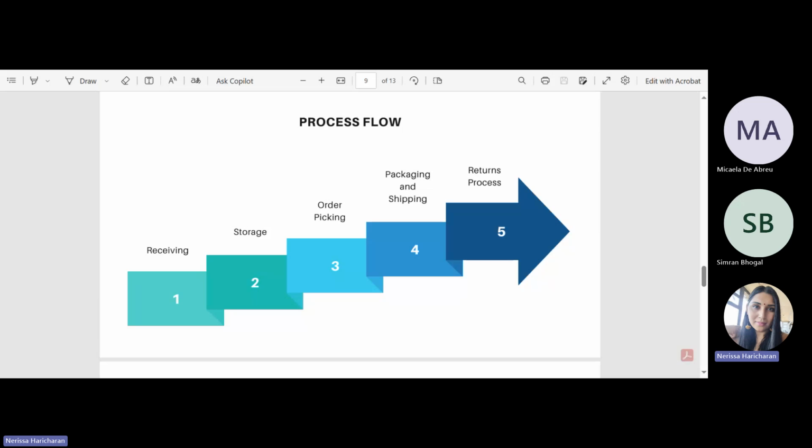The first one is receiving. So this is where you have all of your incoming shipments from suppliers. You unload it, you inspect it, you check it according to whether it's a bill of lading or a waybill, etc. And you check it against your purchase order, meaning if you purchased 5 items, there needs to be 5 items in the box. So the products are then sorted and labeled, and then you put them into your various storage locations according to their different characteristics.